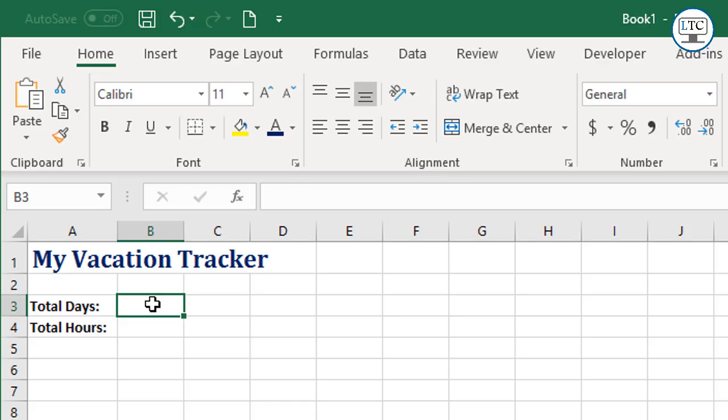Now let's finish putting in our data. In our example, we get 15 days of vacation each year. So let's go to B3, type in 15, and press enter. We won't put in the total hours right now.